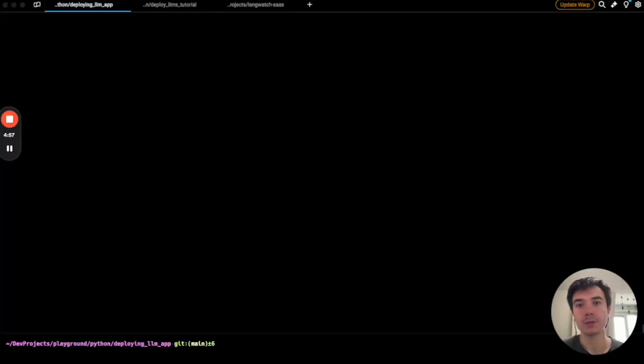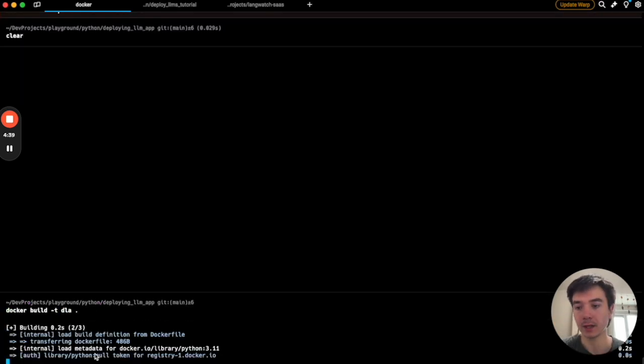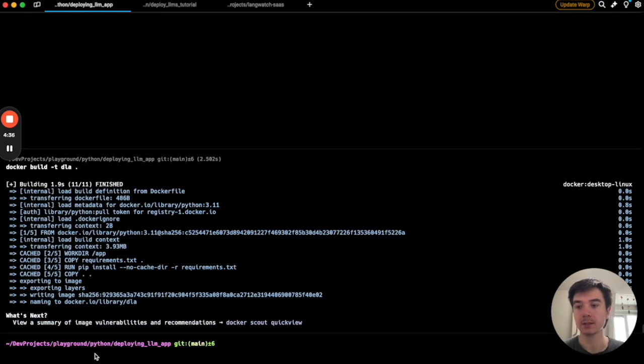All right. But before moving to any AWS stuff, let's first try running our application locally with Docker. So to do that, we have to first build the image. I'll call it DLA. And we can do that with this command. And then we can run it at the port 80 with this env file. It will be DLA. Yep.